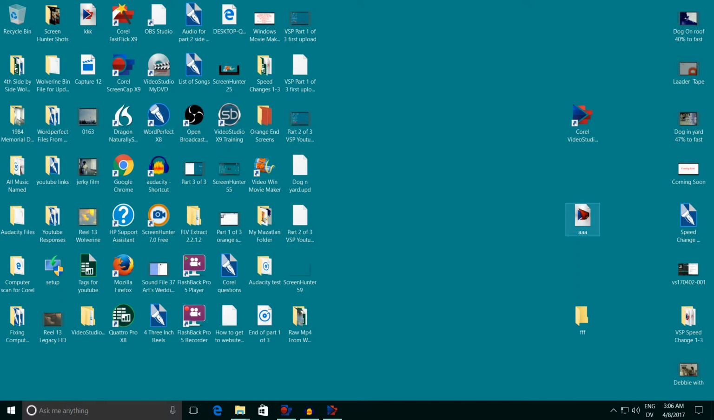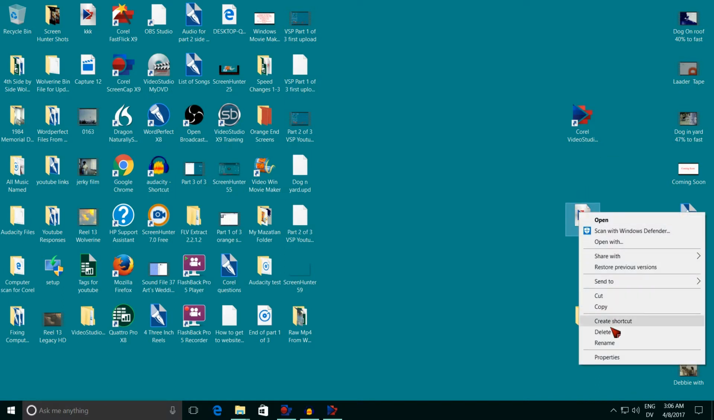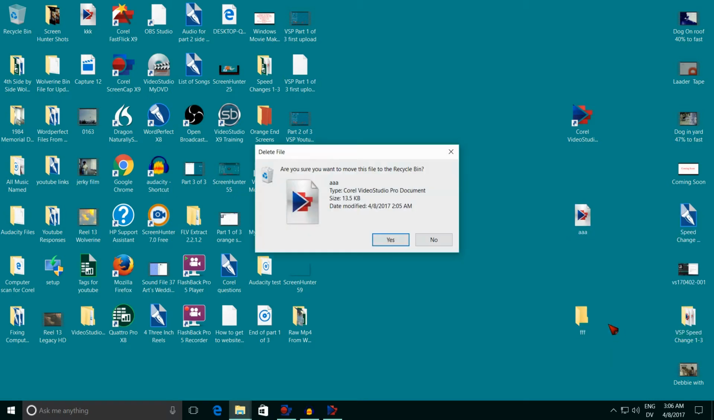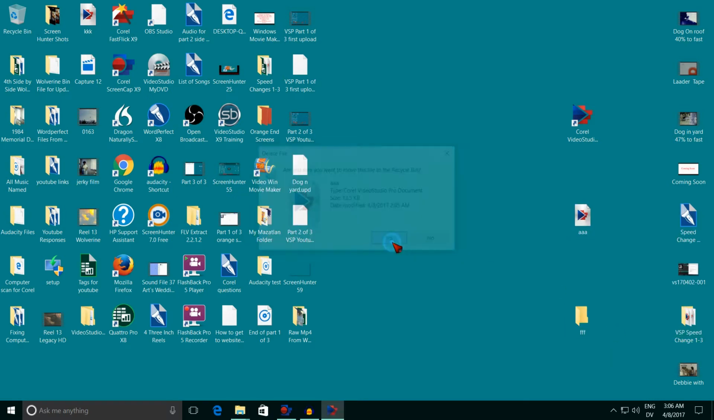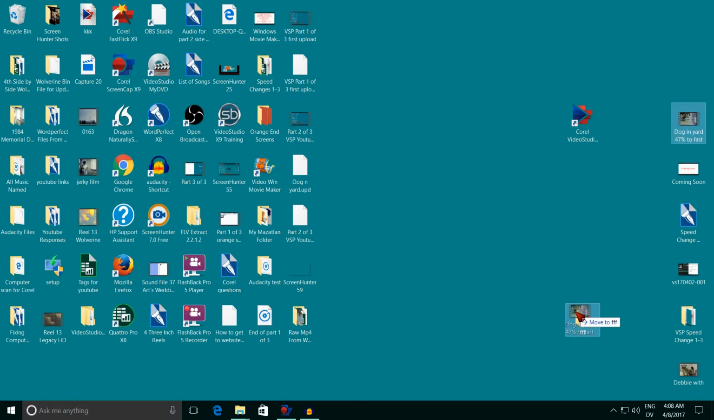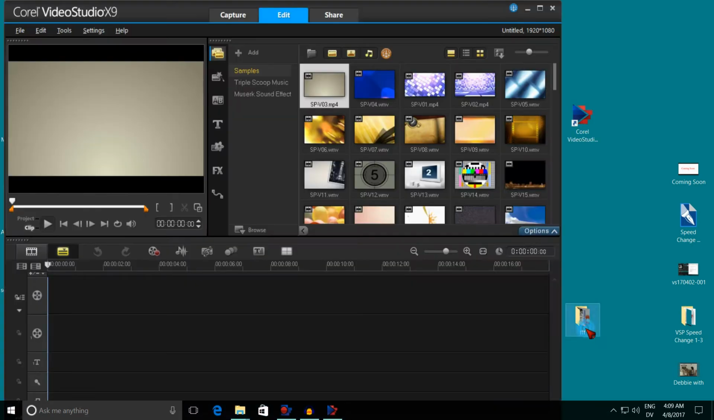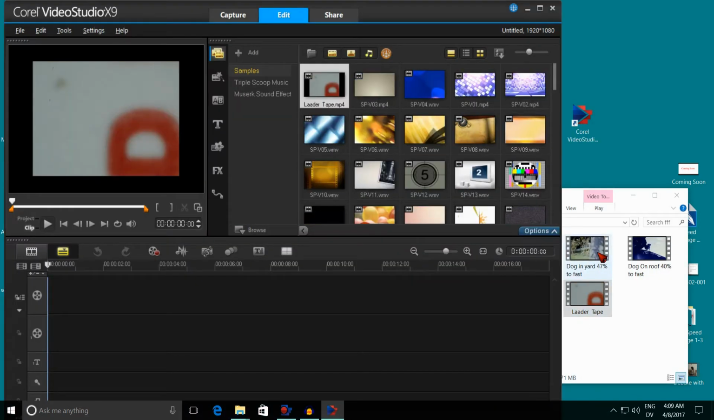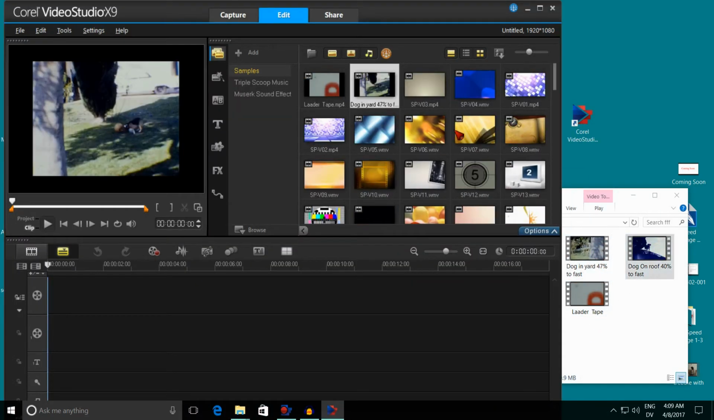Now I'm coming over here and deleting the AAA project. I'm totally deleting it. This is how I actually usually organize my films. I am going to drag all 3 films to this folder. I named the folder for this tutorial FFF, so it is easy to recognize. I'm starting a whole new project now. I'm dragging the films from my FFF folder up here instead of directly to the timeline.